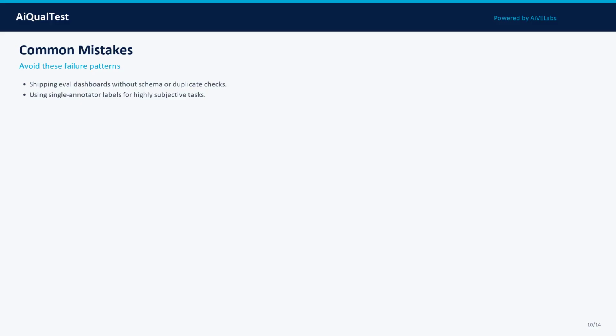Mistake 3: Ignoring train/eval overlap scans. Teams that skip this create silent risk that surfaces in production or audits. Mistake 4: Leaving datasets without named owners. Teams that skip this create silent risk that surfaces in production or audits.